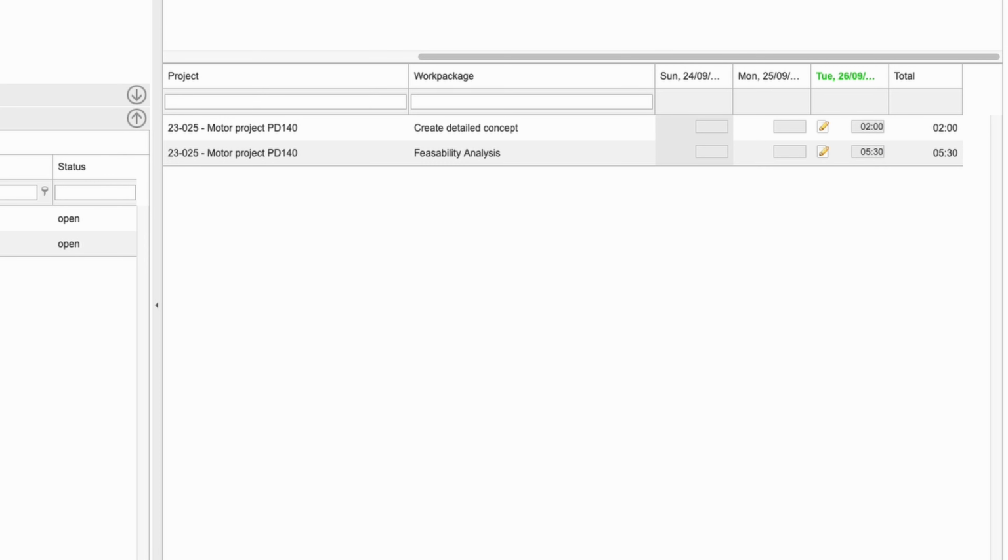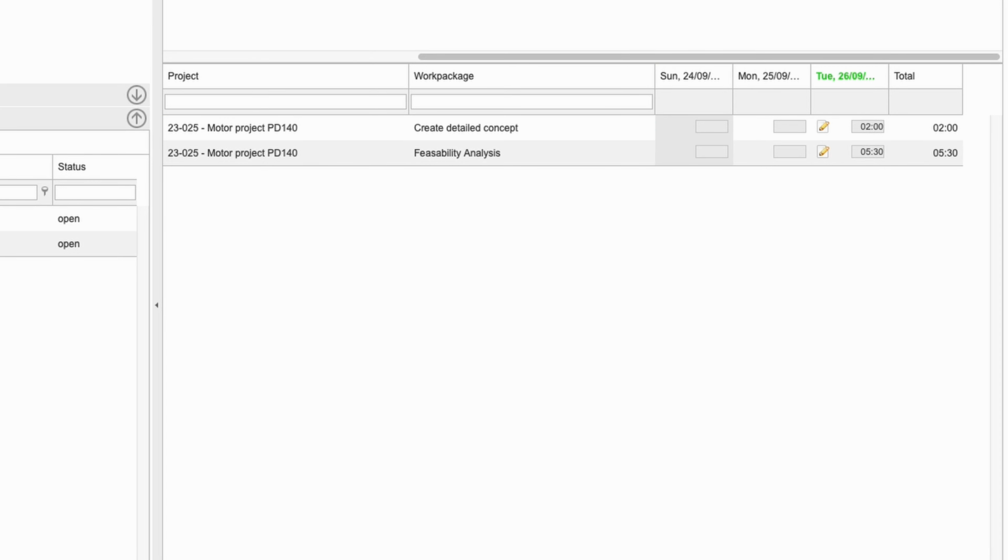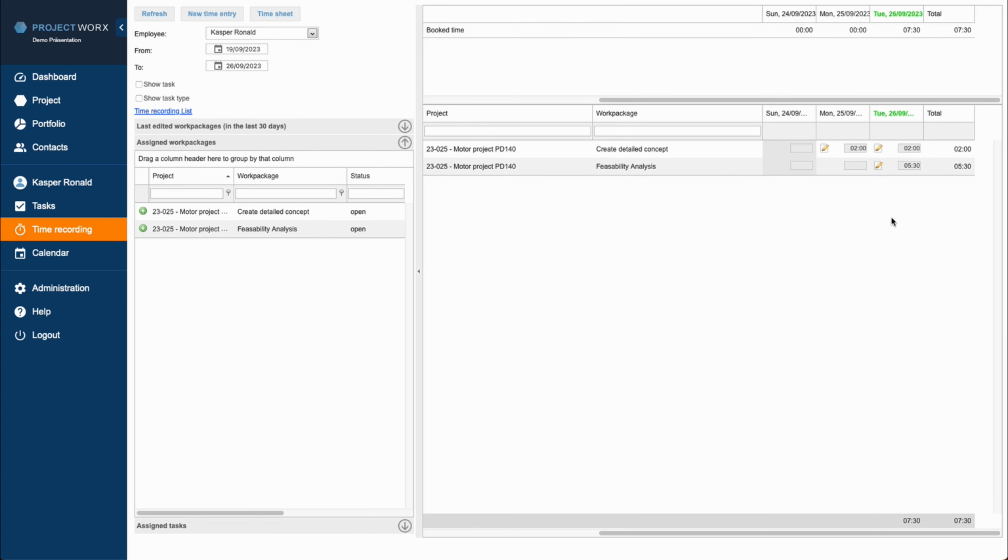This allows you to quickly see which projects and work packages have been booked recently, and you can easily add hours for the current day by typing them into the day column. In this form, you only record how many hours have been spent on a work package or task, not the specific time of day it occurred. This is the key difference from the calendar view, where a day is represented by a series of consecutive hourly blocks.